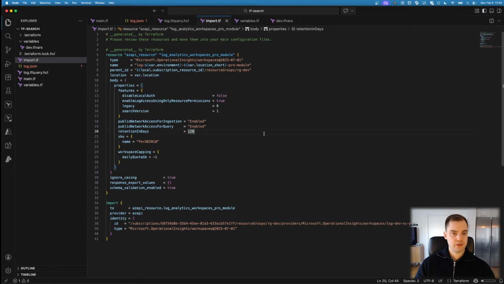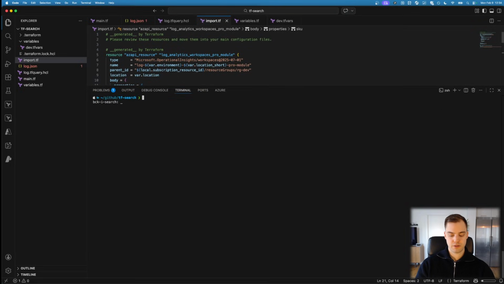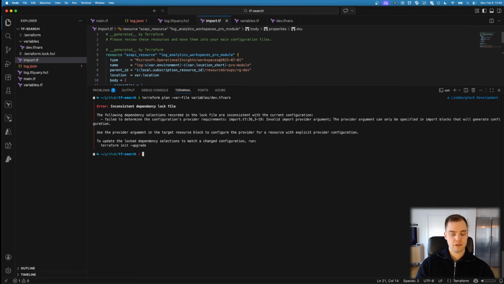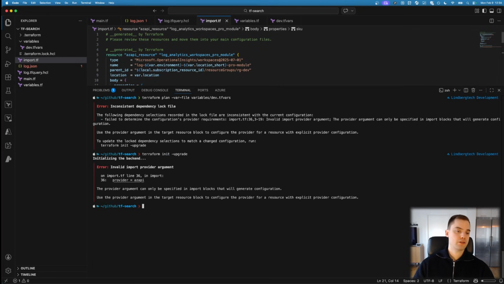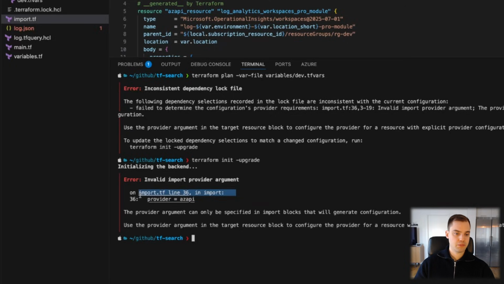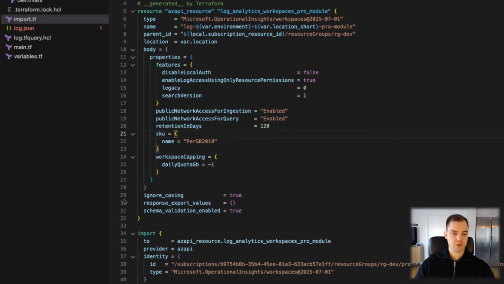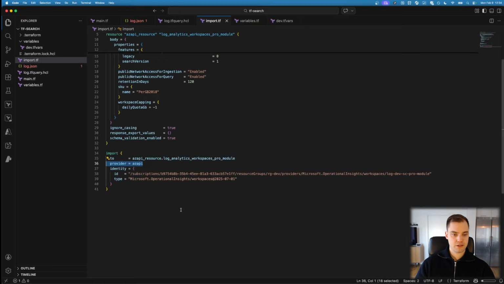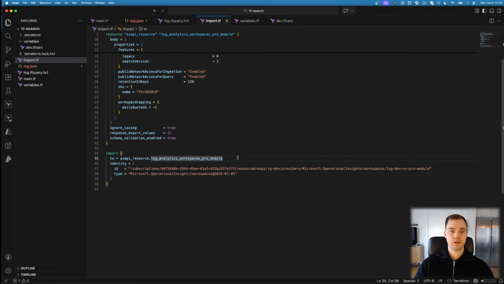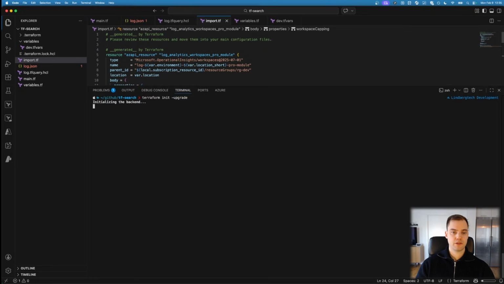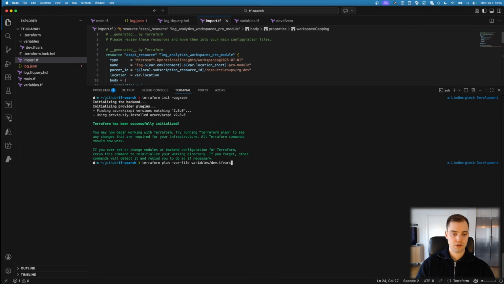So now I think that this one looks pretty good, and we can go ahead and see what happens if we try and run this. So in my terminal, I'm gonna run plan. Oh, it wants me to run init again. Okay, so here's actually a problem then. In import.tf on line 36 it is saying you don't really need to specify this, but this was something that Terraform search gave me automatically. So remember how I was talking about it is in beta? Well, there you go. So let's run init again, and we can run plan.